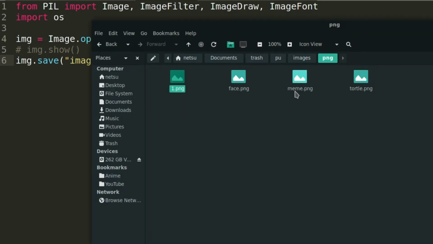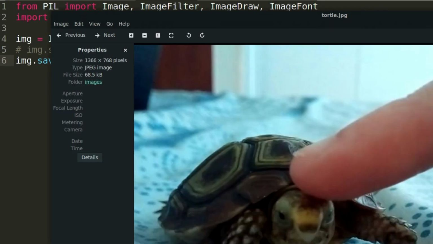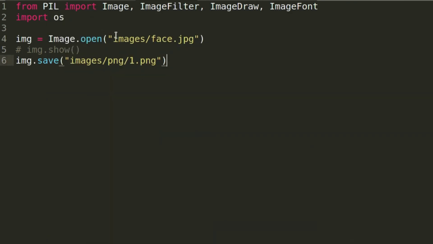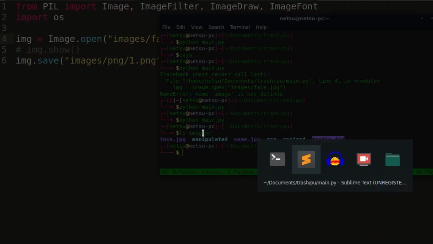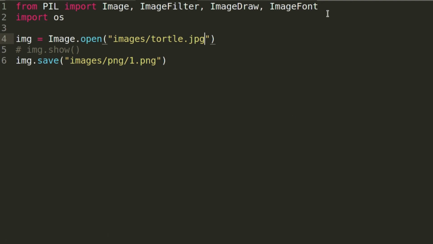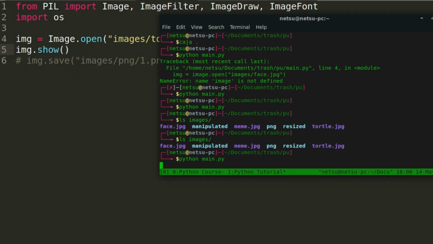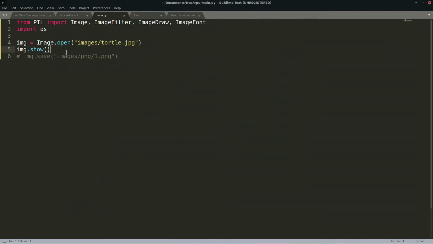Let's try working with another image. Here I have an image of my tortoise. Let's say I want to open that. If we list out what images there are inside images, as you can see, it's turtle.jpg. So I can just go here and voila. Just to make sure it works, I can say image.show and run Python. And as you can see, there's my little tort.